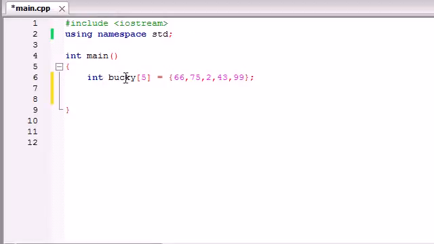So we created an array called Bucky, and Bucky was able to hold 5 integers. Whenever we gave it its 5 integers, we had to put them inside something called an array initializer list. So we have 5 integers: 66, 75, 2, 43, and 99.